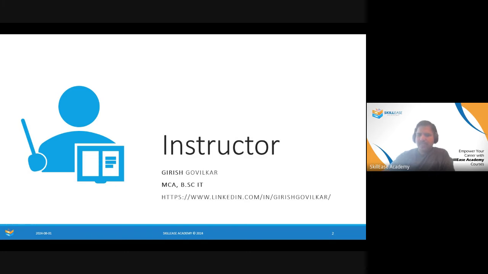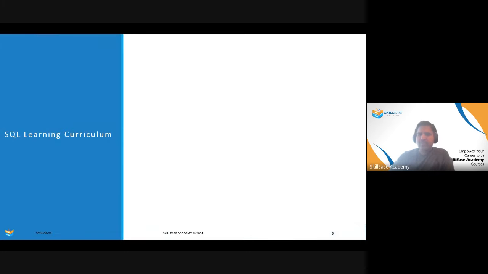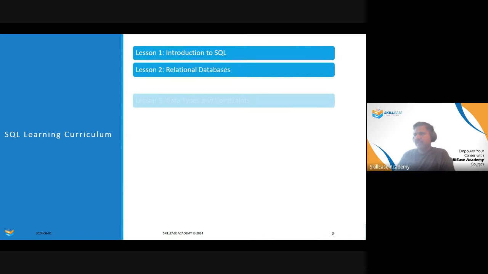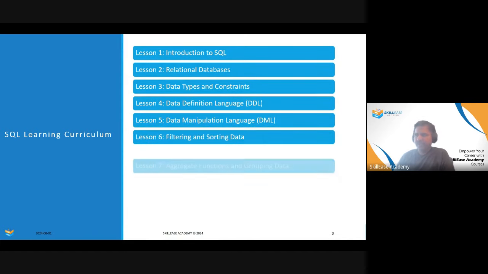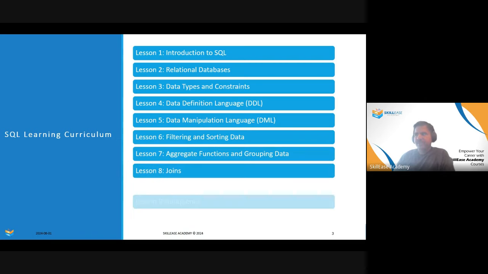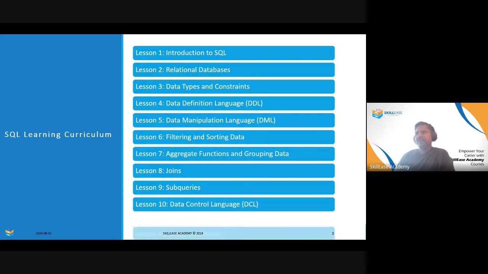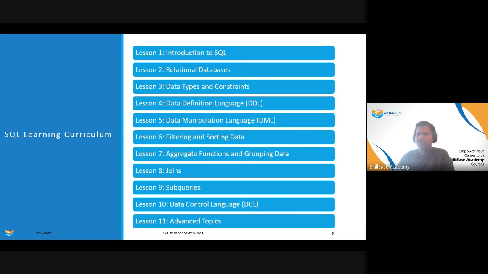So to start with, let us see what we are going to cover. Today we are going to see the introduction to SQL. It will be mostly theoretical for today. Then in the next class, we will cover the relational database, where we will understand the concept of relational database. We'll see what is a primary key, foreign key, and why it is important. Then we will see the data types and constraints.